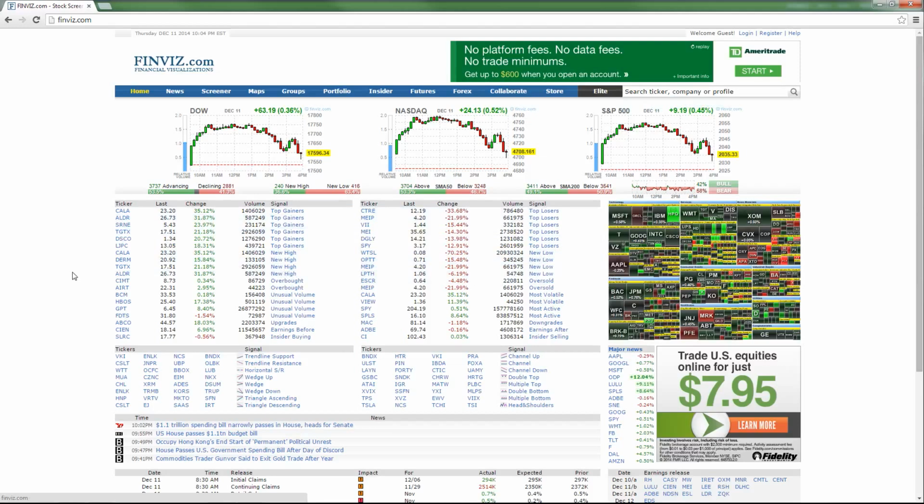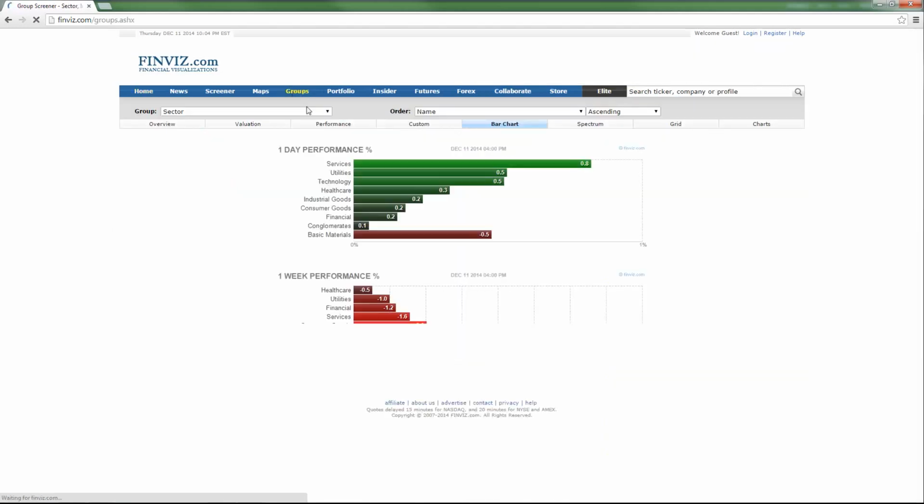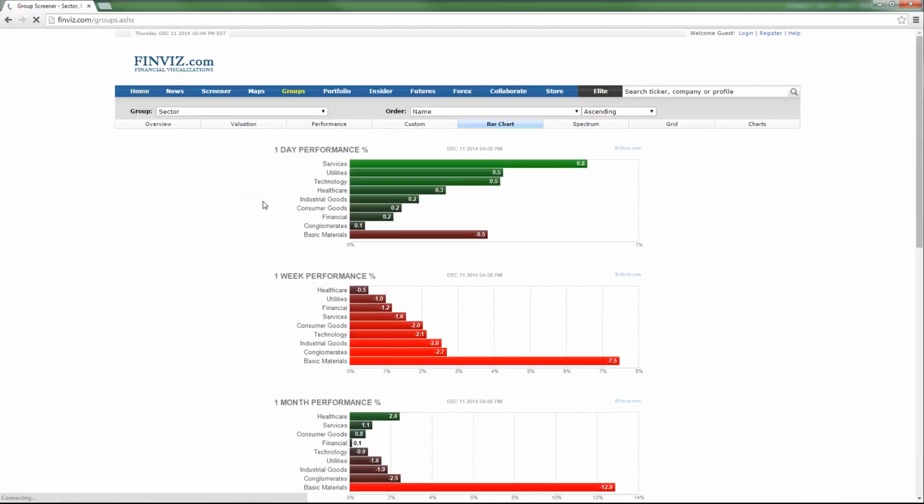So essentially, you could just come to finviz.com and create your watch list from this homepage if you wanted to. I like to get a little bit more technical than that. Not too much more, but a little bit. So what we want to do is come up here to the top and select groups. Now the groups is going to bring up sectors.